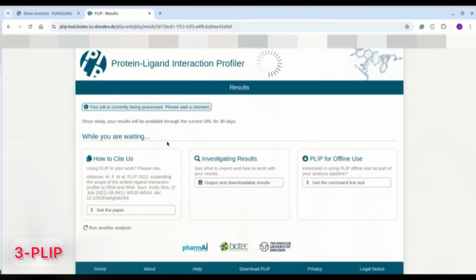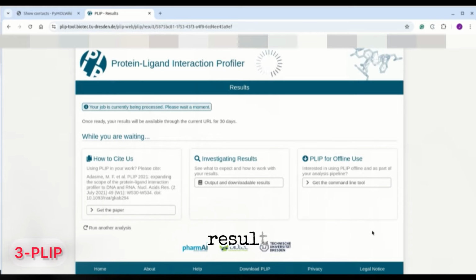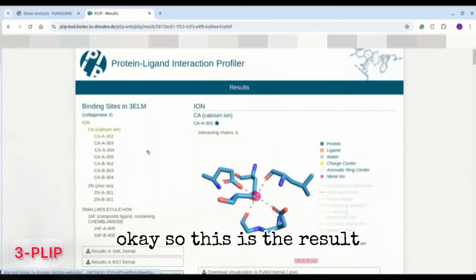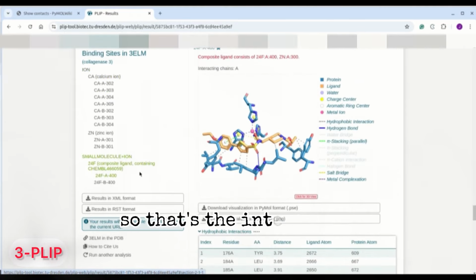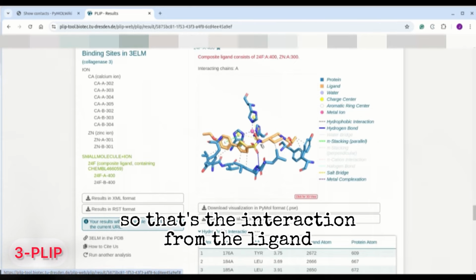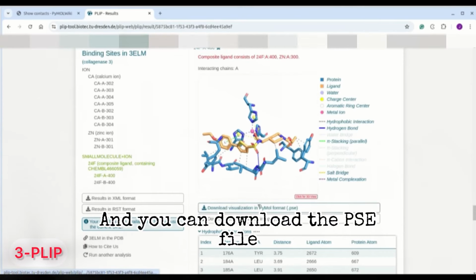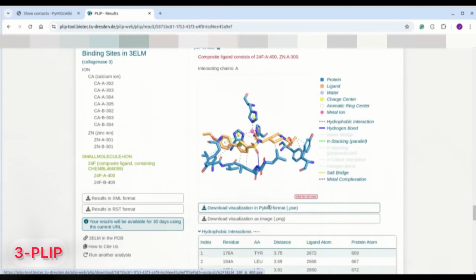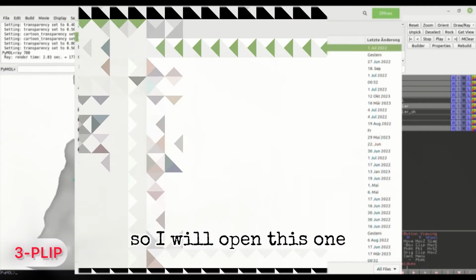By running the profile, we get the result. Okay, so this is the result. I choose our ligand from chain A, so that's the interactions from the ligand that you had here. And it comes down with the PSE file, which is a PyMOL session. So I get PyMOL sessions created by PLIP. So I have opened one.